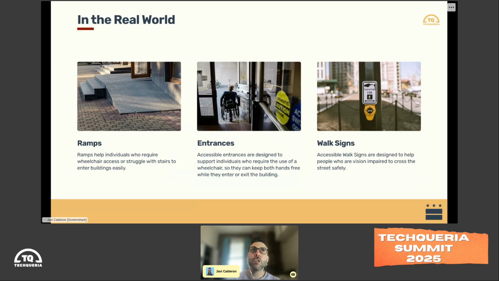So things like ramps that we've seen, right? Accessible entrances, you press the button, the doors open. Walk signs that tell you, hey, it is time to walk. Walk now, walk now, walk now, right? These were all originally designed as accessible tools to give people who are navigating their local communities an easier job of doing so. But they were originally designed for a very specific audience.